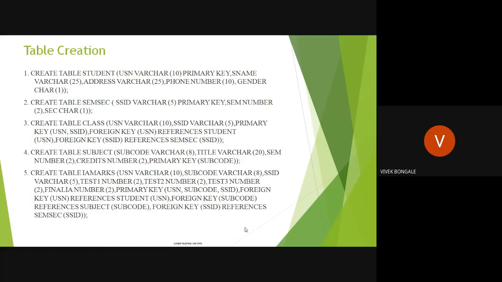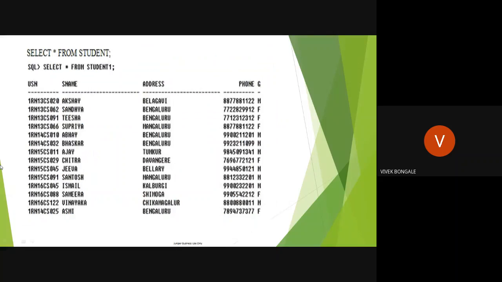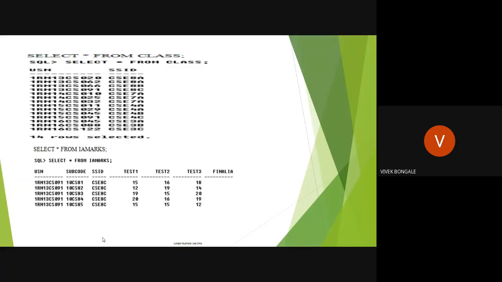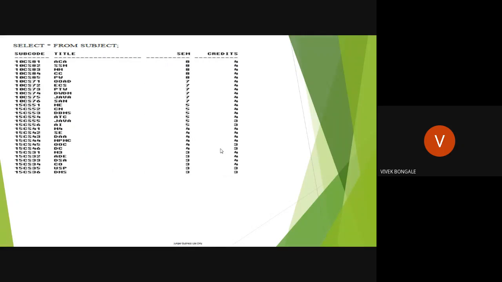After inserting the values, if you want to see those values, let's start from student. This command will show whatever values we have inserted to the table, right? So SEMSEC, these are the values we have inserted. For class, for IA marks, see here, we have not inserted any values for final IA. It is blank. So don't insert value to the final IA marks attribute. This is the subject attribute values.